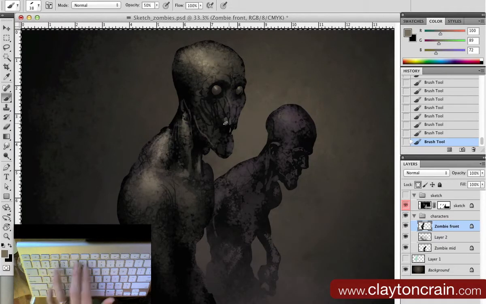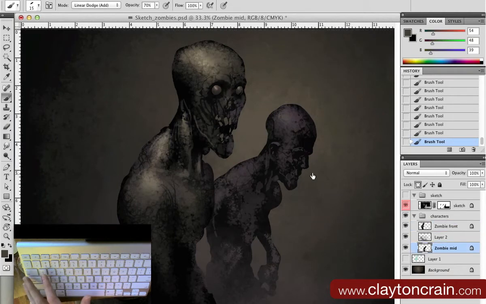Okay, I'm getting a little carried away. Add some teeth. Add the whole nasal cavity, maybe a little flesh off of it. Alright. Add some teeth to this guy over here. Maybe a little bone in there.